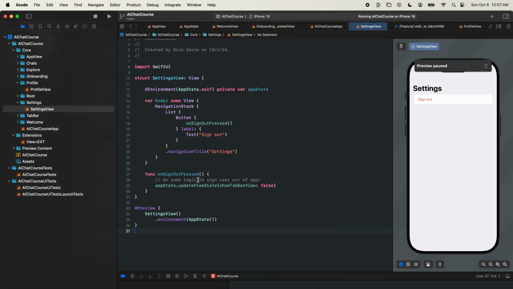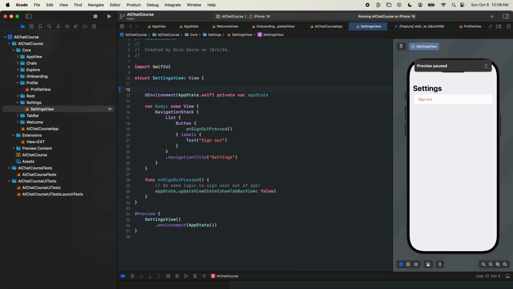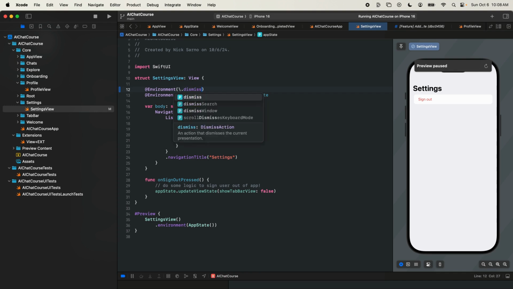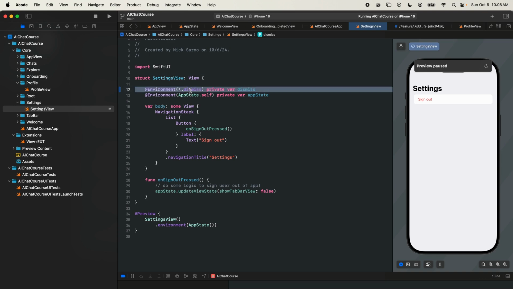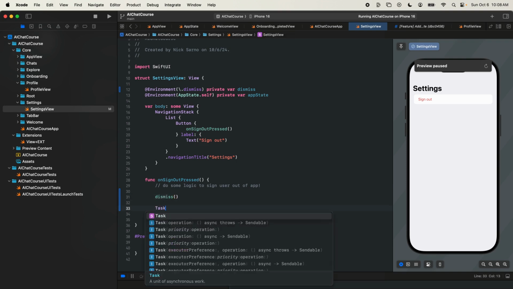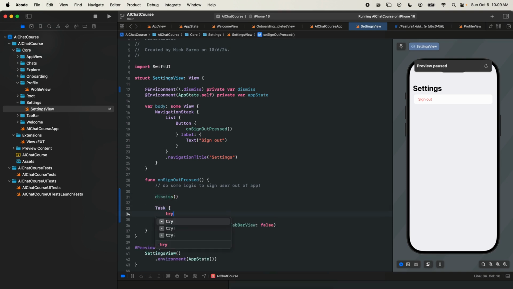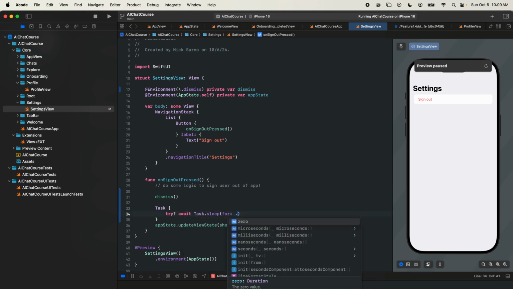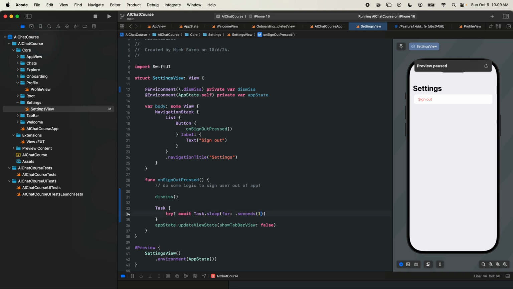I'm just going to actually dismiss the sheet before we call update view state. So in here, let's pull in the @Environment. Let's do the \.dismiss key, and we'll make this a private var called dismiss. This is just the native way to dismiss screens in SwiftUI. When we click sign out, we're going to actually call dismiss, and then let's add a quick little delay. So we'll do a Task, and let's do try await Task.sleep. Let's sleep for maybe, let's do 1 second, and then we will switch back to the onboarding flow.